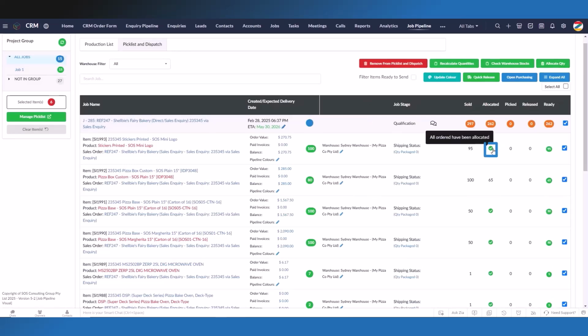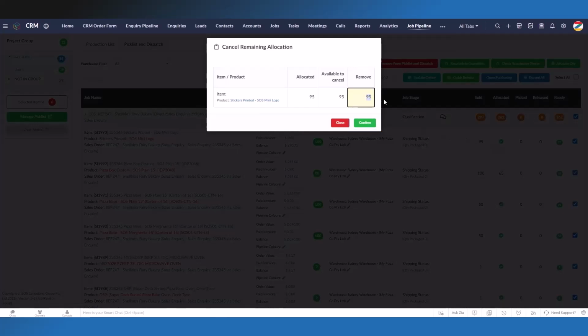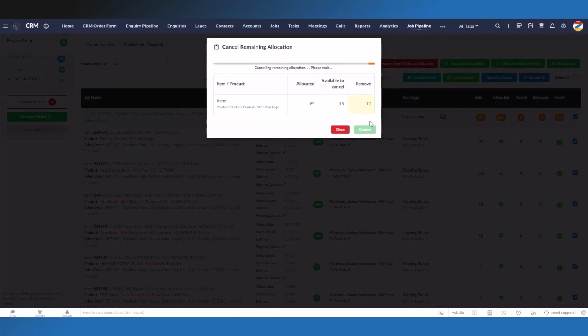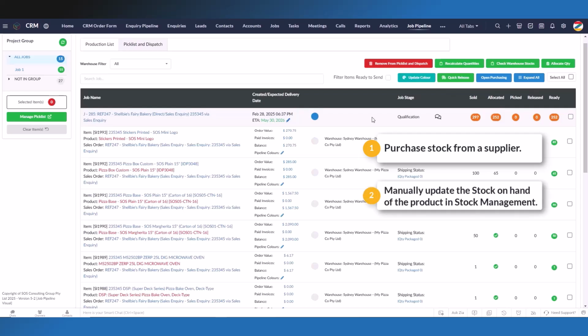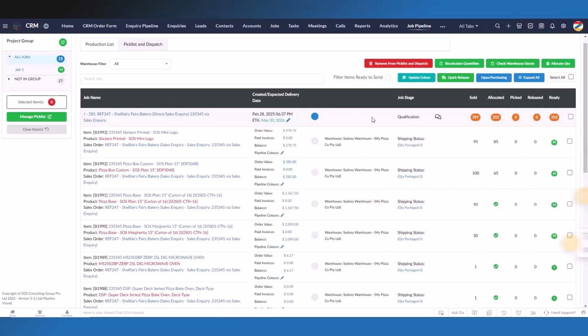You also have the option to deallocate the stock. Click on the icon along the line item and confirm to cancel allocation. If you have insufficient stock, there are several options to replenish your stock. You can either purchase stock from a supplier, manually update the stock on hand of the product in stock management, or transfer stock from a different warehouse. But in this video, since I have stock available, I can now allocate stock to the order.